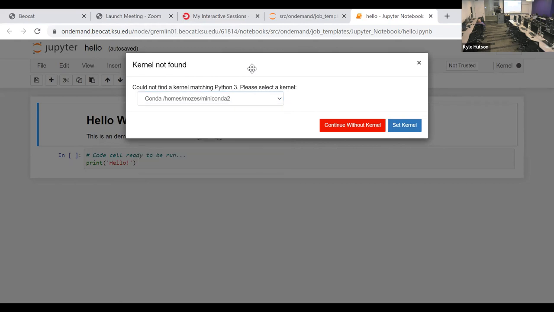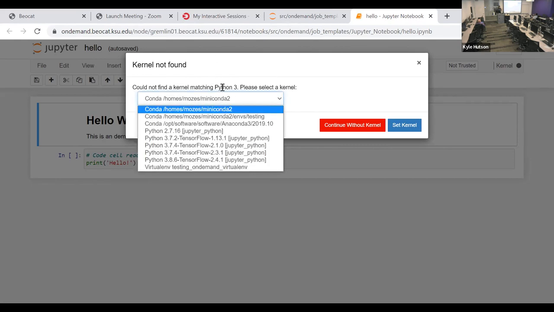When I clicked on my notebook there, it fired up and it says, hey, I don't know what kernel I want to run under. Well, for me, I know that this is a Python kernel. In fact, it even tells me, hey, I couldn't find one for Python 3. But I click the little drop down here because it asks me which kernel I want to run as. And it's showing me all of these different options that we have for kernels on Beocat.